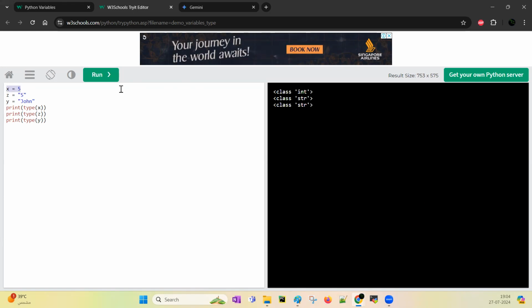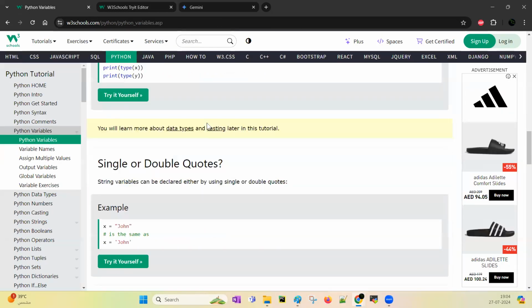The x is integer, and here this is also 5, but this is a string. How have I defined this as a string? By using the double quotes. Using the double quotes, I mentioned this particular 5 is a string variable. So like that we can do it.